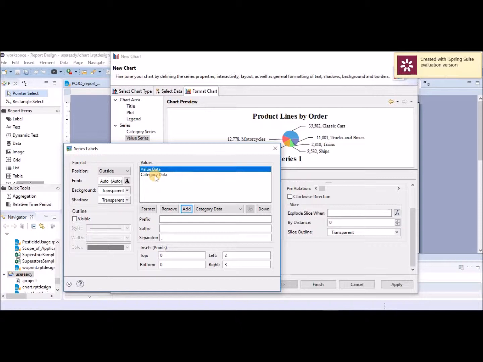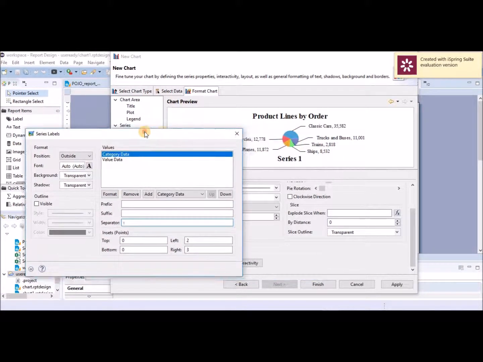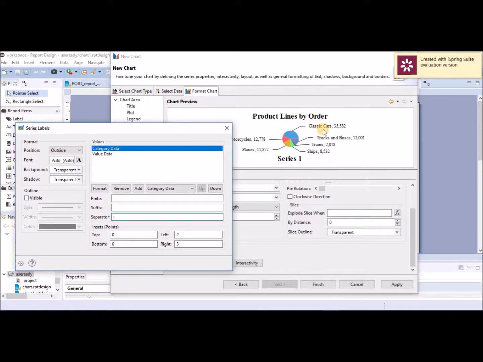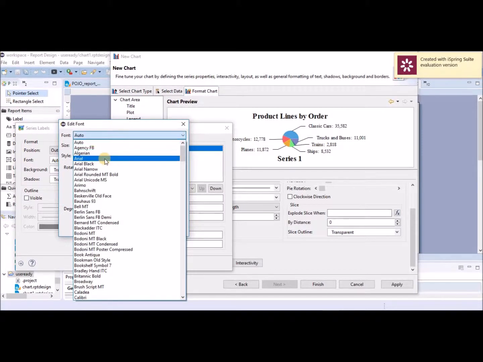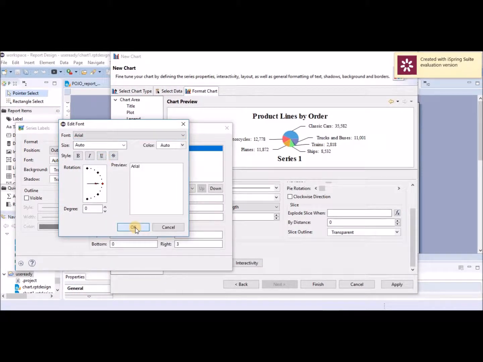But that doesn't look right. So we have to put this first. How are we going to do that? Easy. Up. This comma? No. Let's put colon. Colon. Maybe some space. Okay. What else can we do? Font. Kind of looks... I would change font to Arial. More readable.